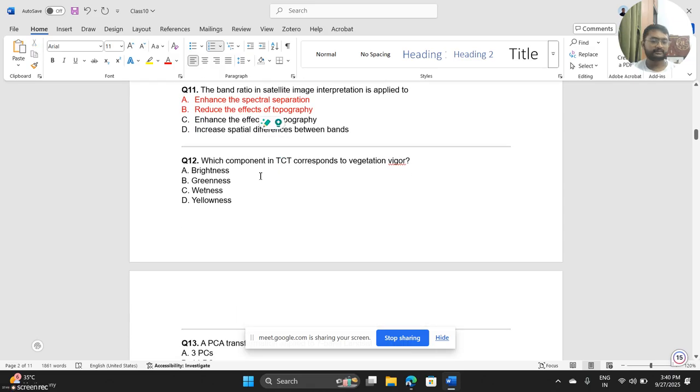The next one is: which component in TCT corresponds to vegetation vigor?